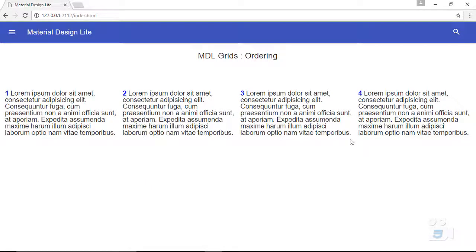Now let me tell you that by default in this flexbox, the ordering is 0. So all cells have an order of 0. It's really organizing based on which comes first. But if you want to reorder it, you can easily do that.